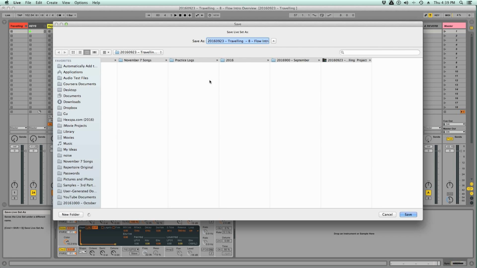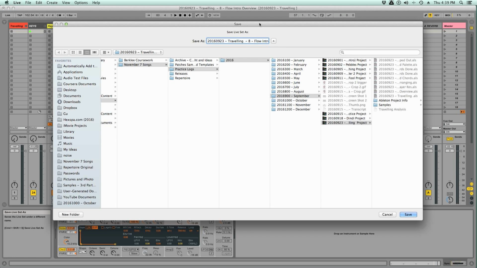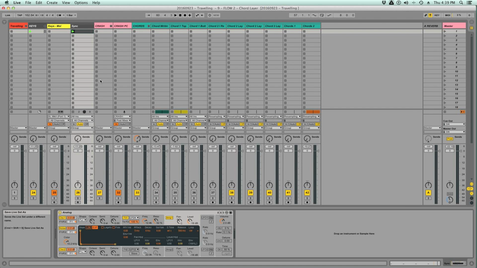I'm going to save this here. It's called Traveling 9 because the reference track is Traveling, and what I'm going to work on right here is the layer for the chords. I'm not going to really be concerned that you guys are watching. The whole idea is just documentation and sharing, because sharing is caring.